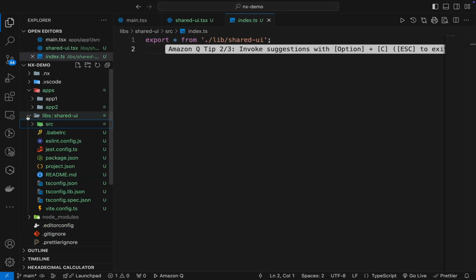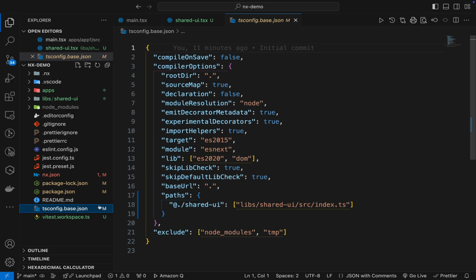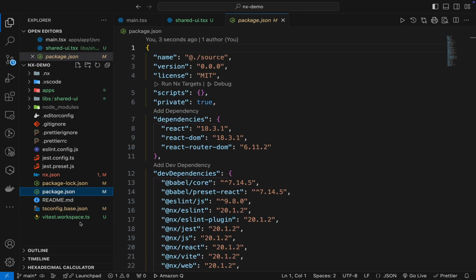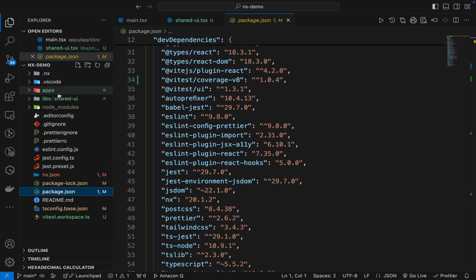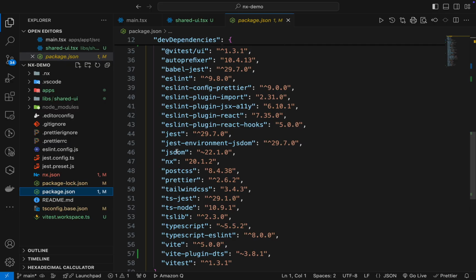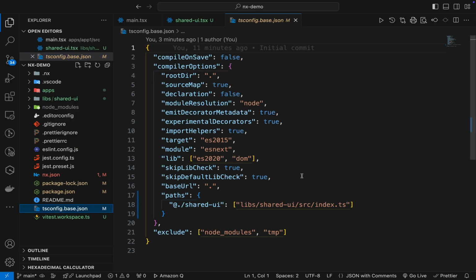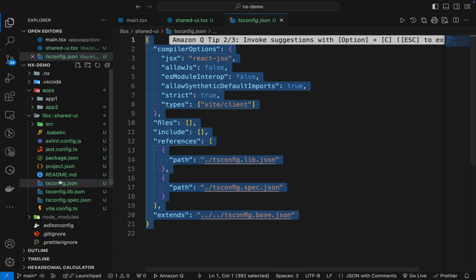And one more thing I want to point out is that in the workspace, you have a global Jest config, a TS config, and this package.json. So whatever dependencies you will be installing in either of these apps or libraries, it will be listed here, because you will have a global dependency management here. And this TypeScript configuration is the base config, and all of these apps and libraries will inherit these properties by default, and you can override them. Each of these apps and libraries will have their own config. These are organized into three files.